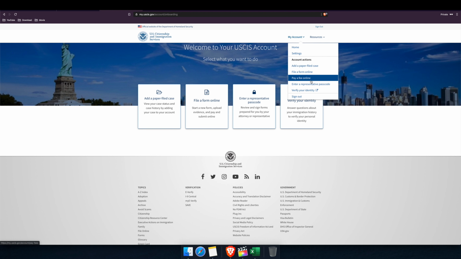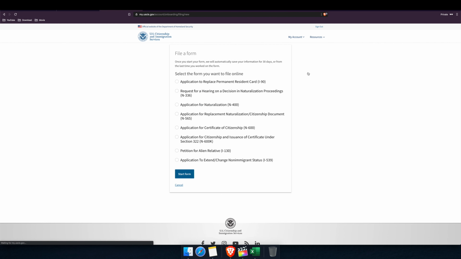To start any online application, just click on my account and then go to file a form online, and it will open this page. This is file a form and it will ask me what type of form I want to apply for. It shows that there is I-90, N-336, N-400, N-565, N-600, I-130 and many other things. Our goal was to start the I-130 application. So I select it here and then click on the start form button.